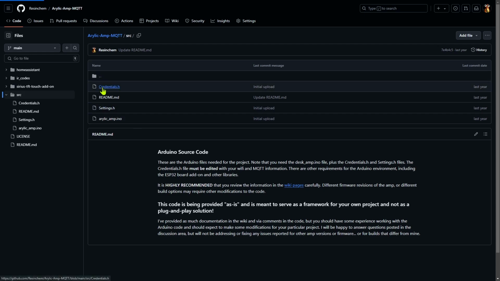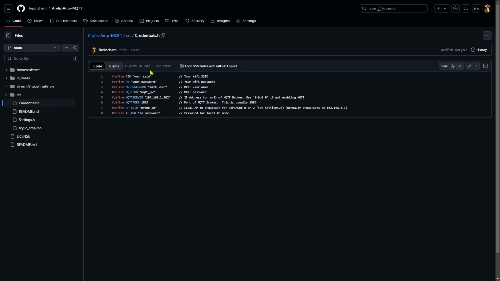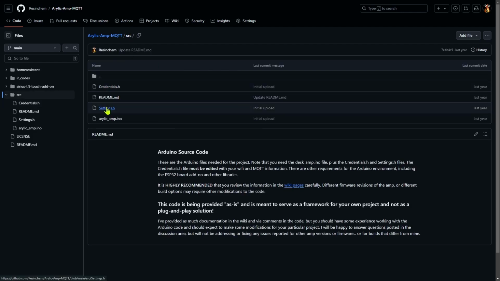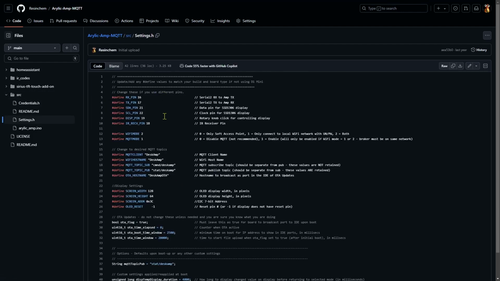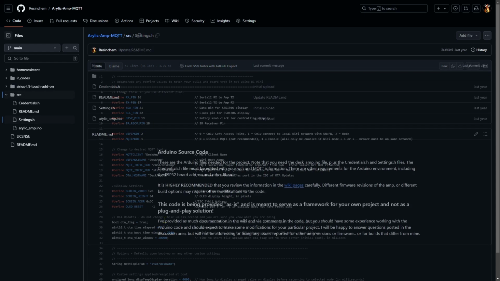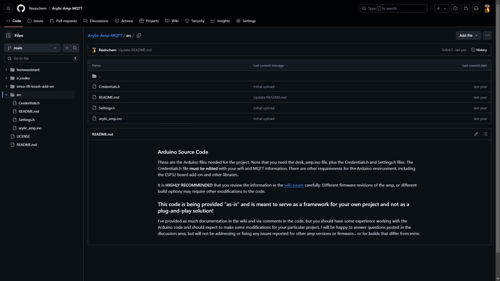If we take a look inside the credentials file, we'll see that this is where we set up all of our information for things like Wi-Fi and our MQTT broker. And if we look inside the settings file, we'll see this is where we define things like the GPIO pins and some other options that we may wish to change for our particular build. And we need all three files. You can download each file individually like I showed before, or you can download the zip file of the entire repository, open it up, go to the source code folder, and extract those three files.